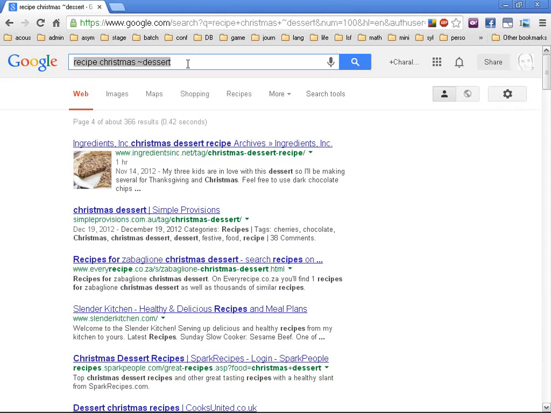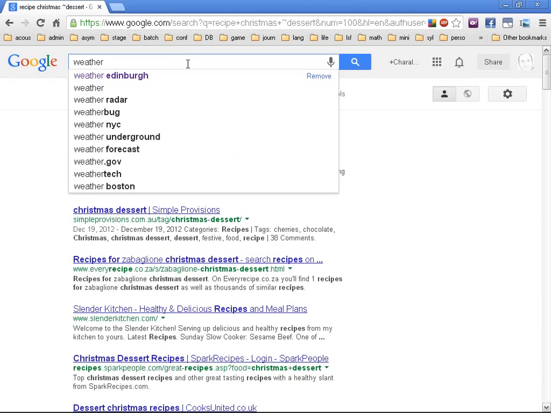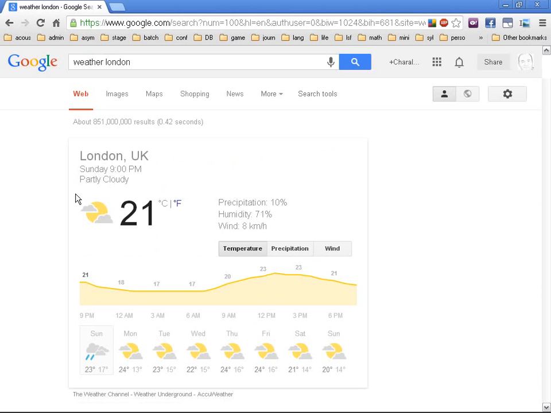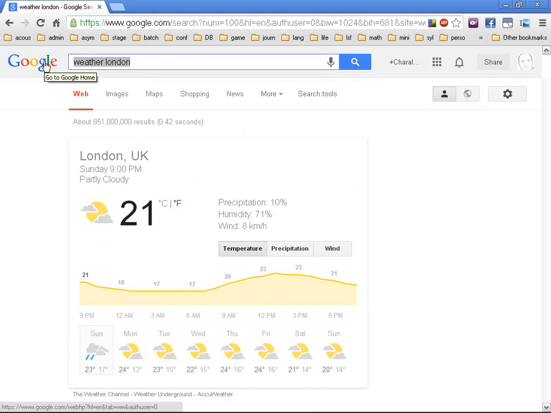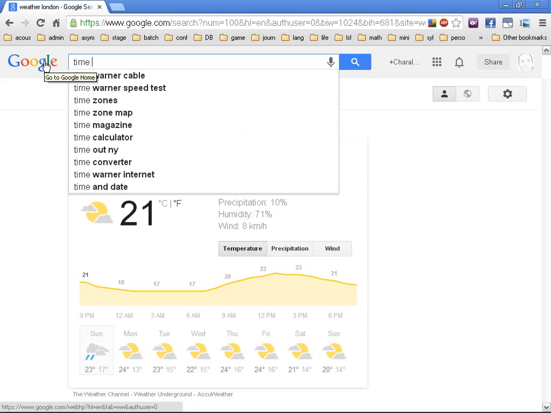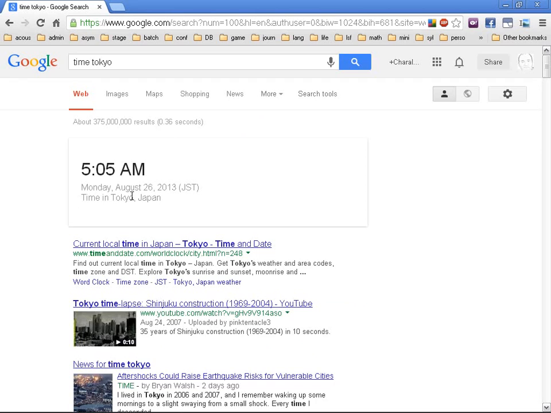Other than that, there are some special words or words with special meaning. For example, if you go weather London, it gives you the weather channel or whatever, this gadget with the results. So you've got the normal results here, and then you've got this gadget. Or you can go time, Tokyo, and there's another gadget.